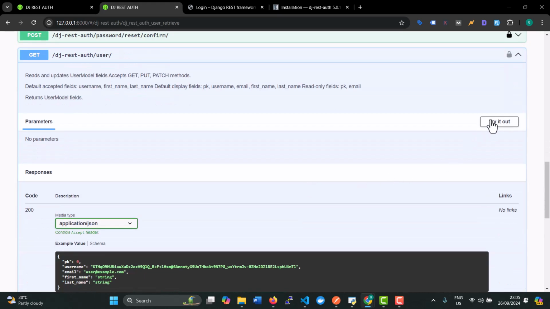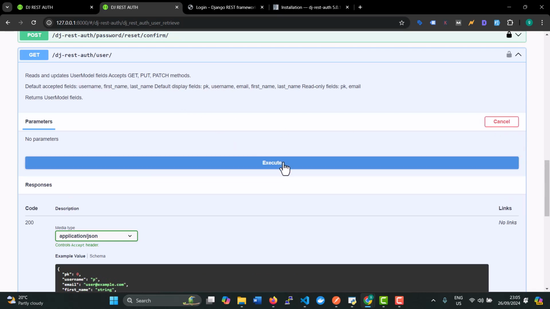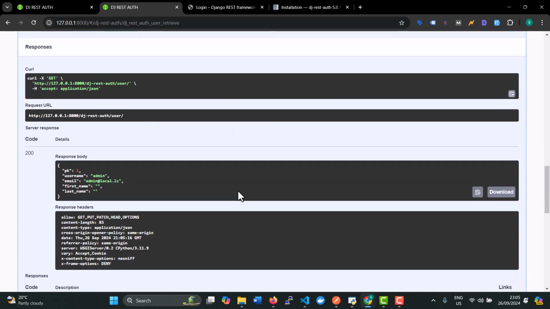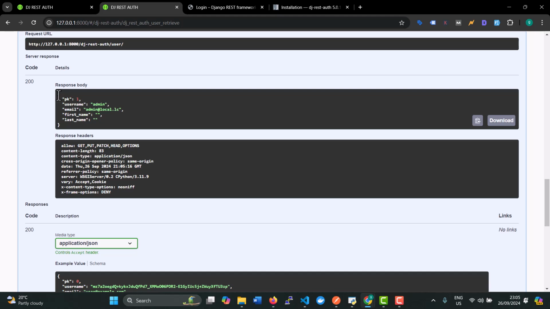user details. So this endpoint, it basically just gives you the user. It returns the user model fields. Let's try it out. It's a get request. Okay, so from here you can see we have this response body, and it has told us that the user, the current logged in user, is the admin, and this is the email address and all these other details.